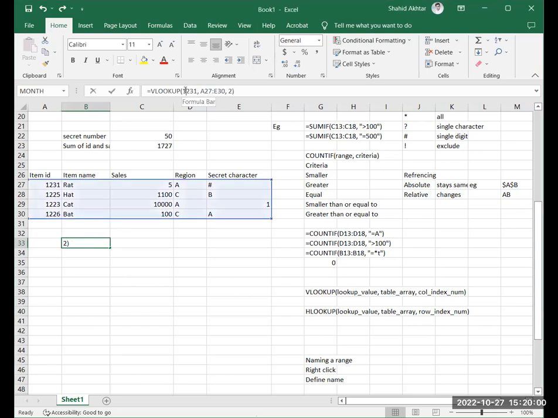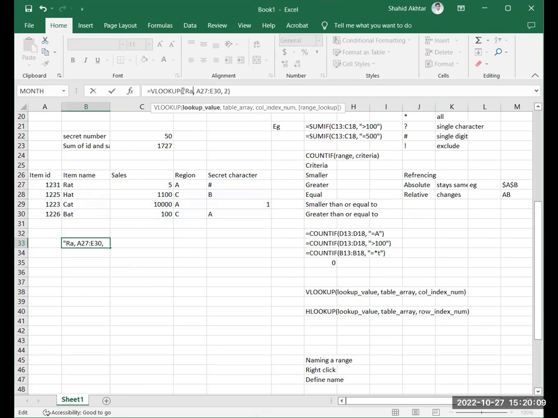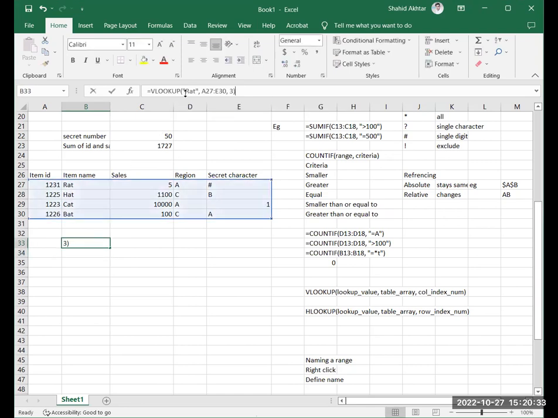So you go to VLOOKUP, and then you write rat, with double quotes. And then you choose your table, then the column, which is column 2. No, not column 2. I'm trying to find the sales of rat. So in which column is the sales? Oh, okay, 3. So let's try rat like this.